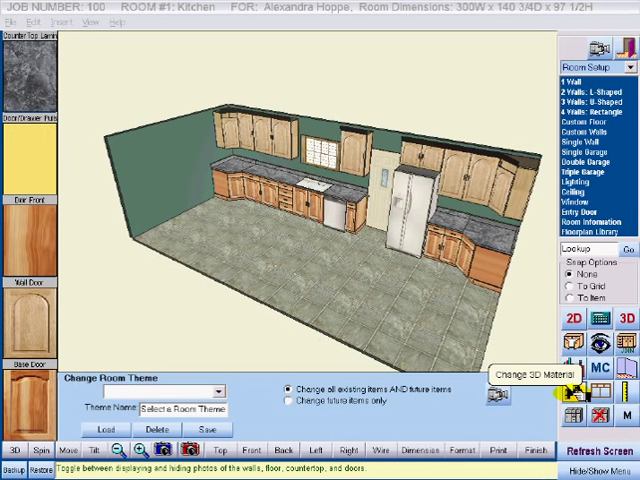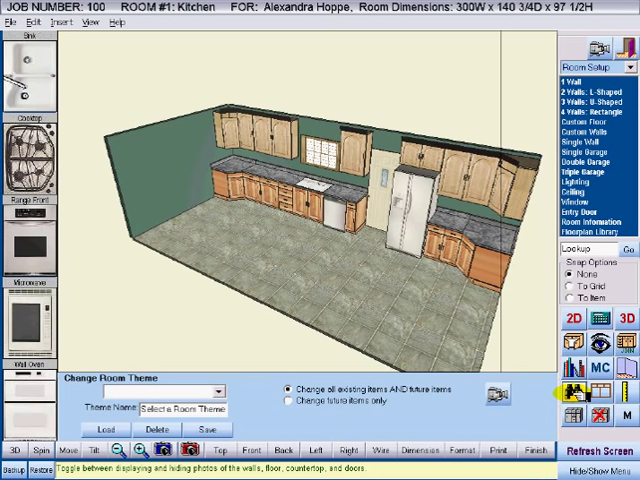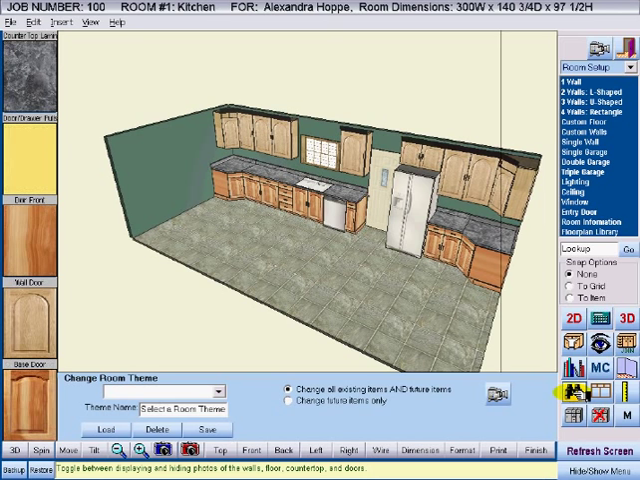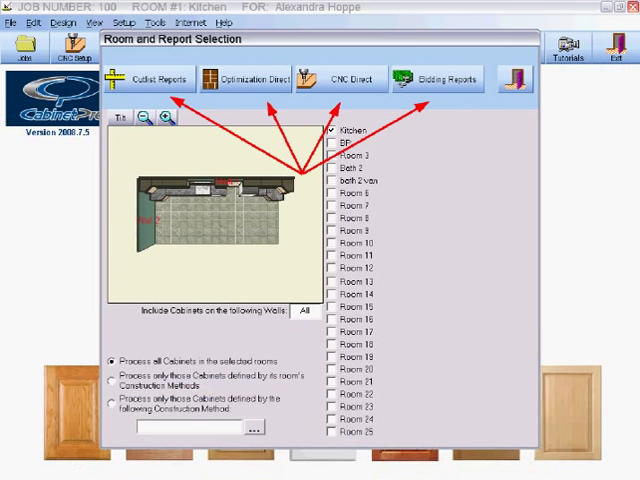So we can change all the doors at one time, all the drawers at one time, all the material used to make our cabinets, and a number of other global changes that immediately affect our pricing, our cut lists, panel optimization, and CNC machining. To generate our reports, we simply click the appropriate button from the opening screen.